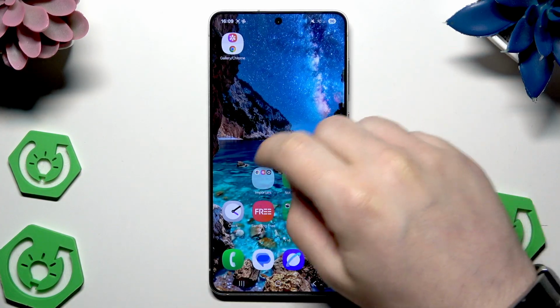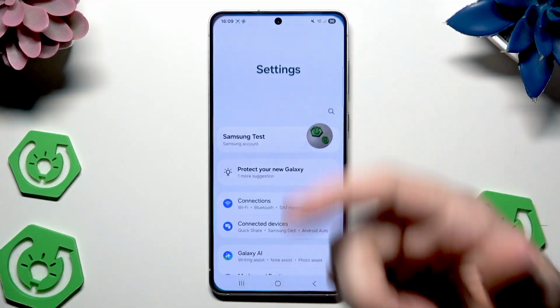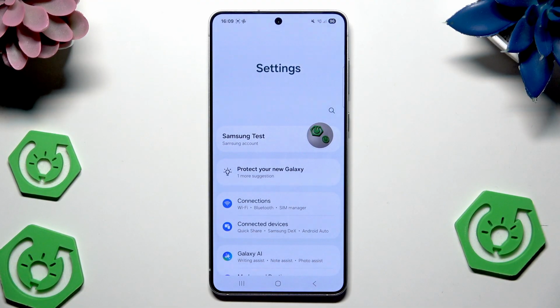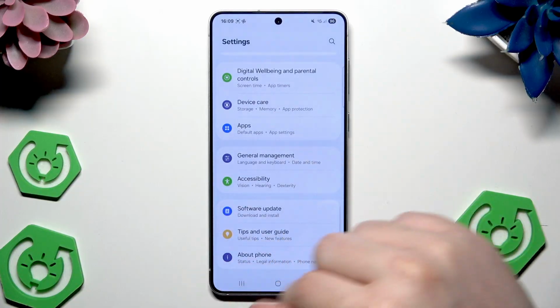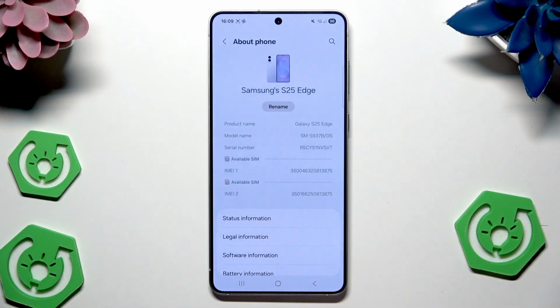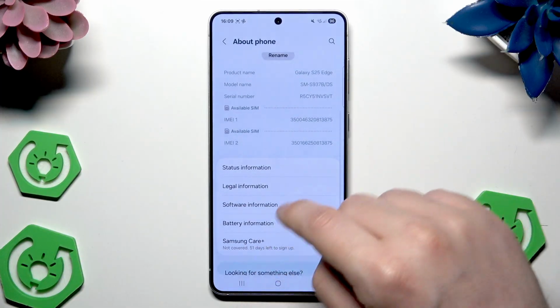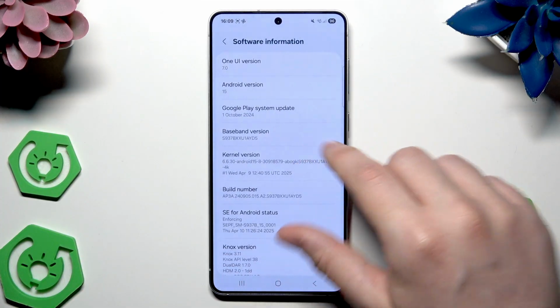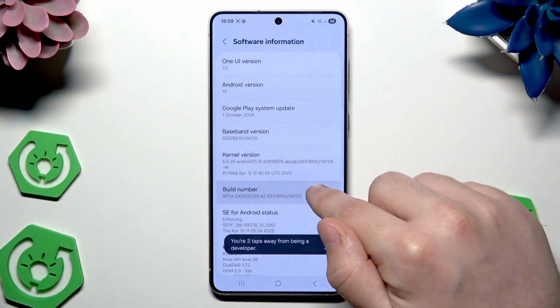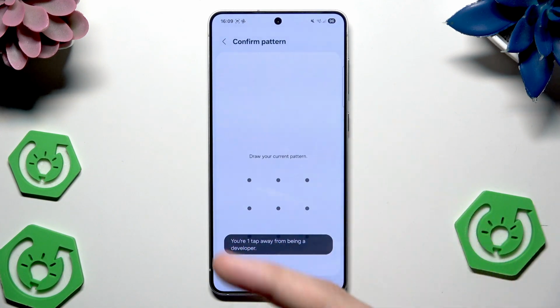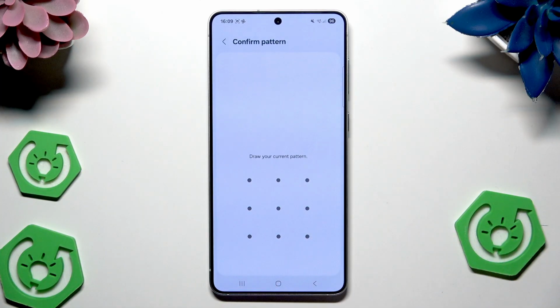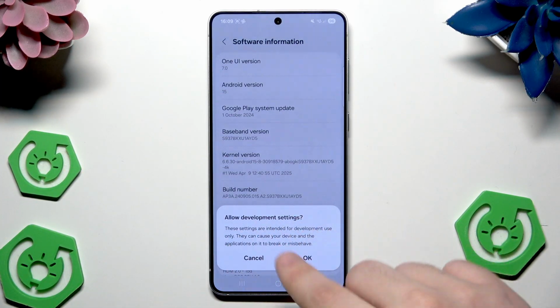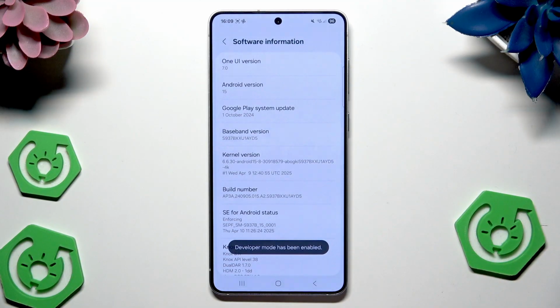So to do it we need to open up our settings. Once we are here we need to scroll down to the bottom until we find About phone first, and in here we need to find the Software information and tap on the Build number. Now I need to confirm by drawing my pattern, and now we need to click on Allow development settings. Boom, and now the developer mode has been enabled.